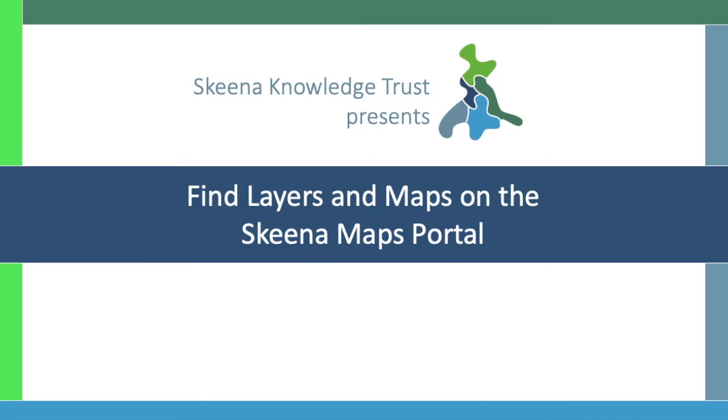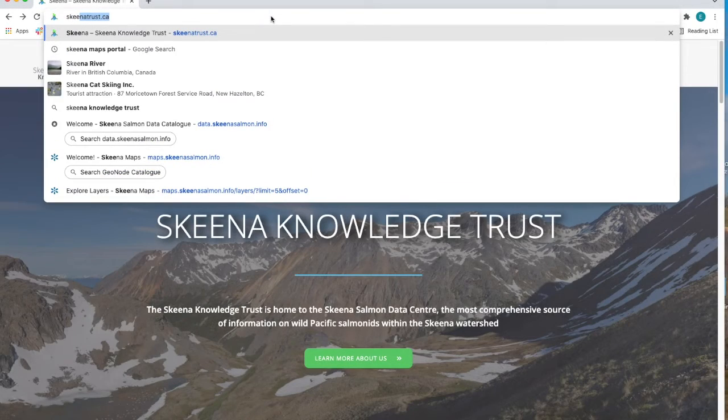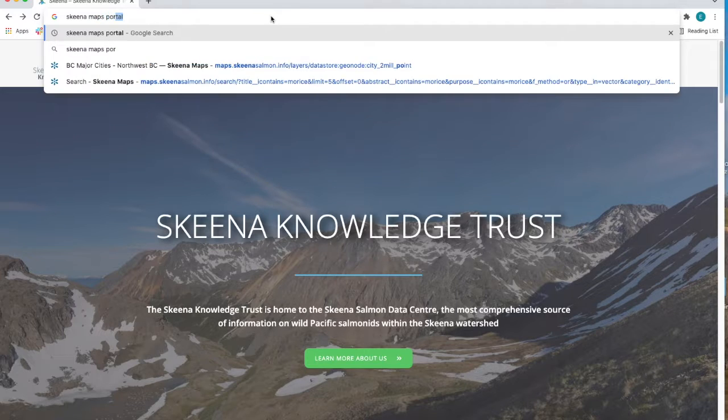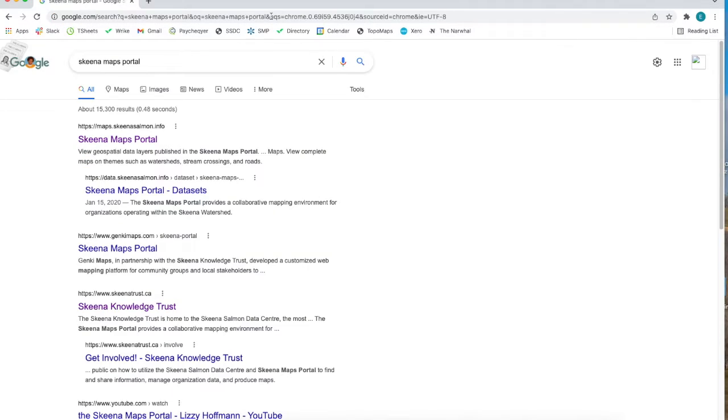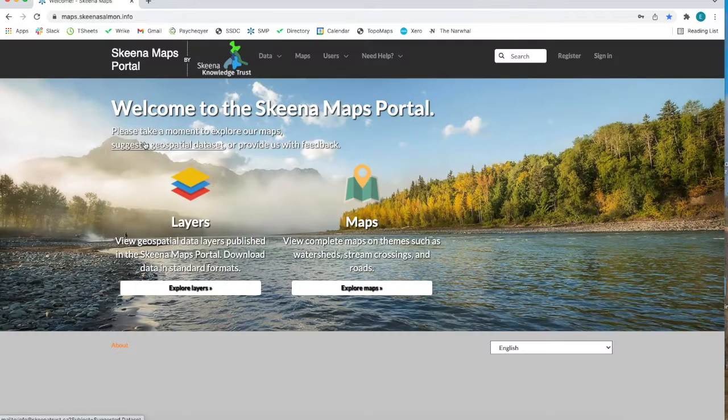In this video, we will be demonstrating how to search for and access spatial layers and maps housed on the Maps portal. The first step is to navigate over to the Skeena Maps portal, which you can do by either typing maps.skeenasalmon.info into the navigation bar of your web browser, or by using a search engine to search for Skeena Maps Portal, as we are doing here.